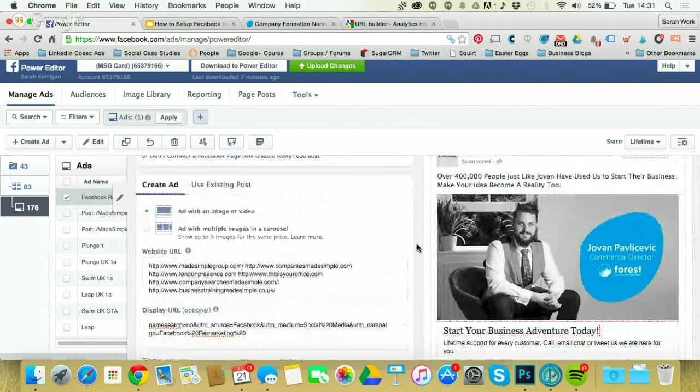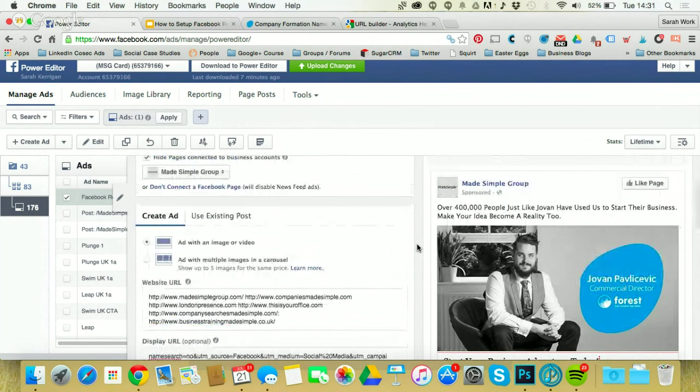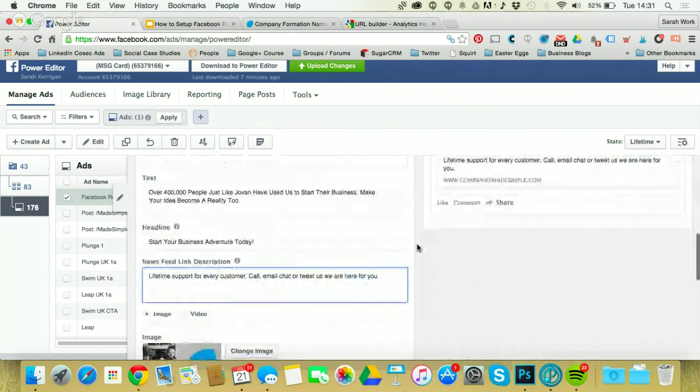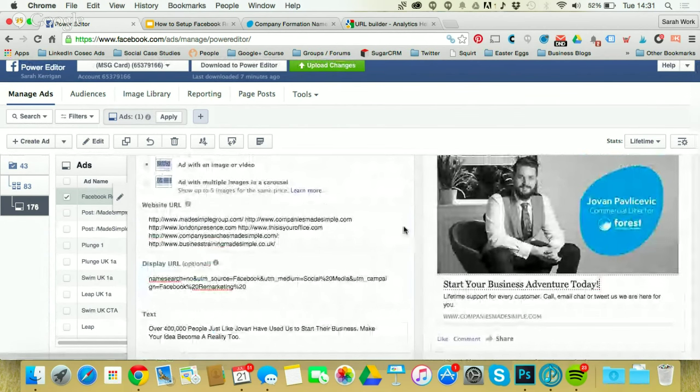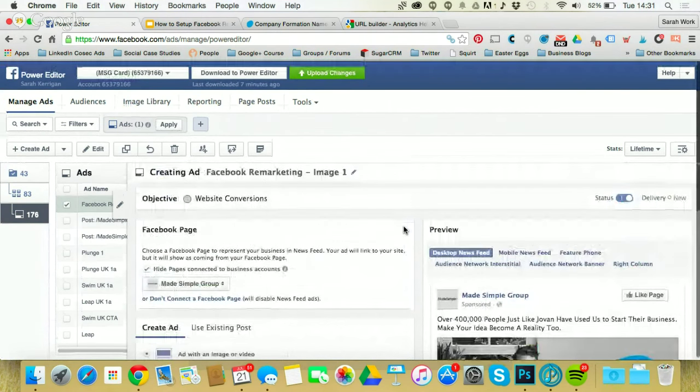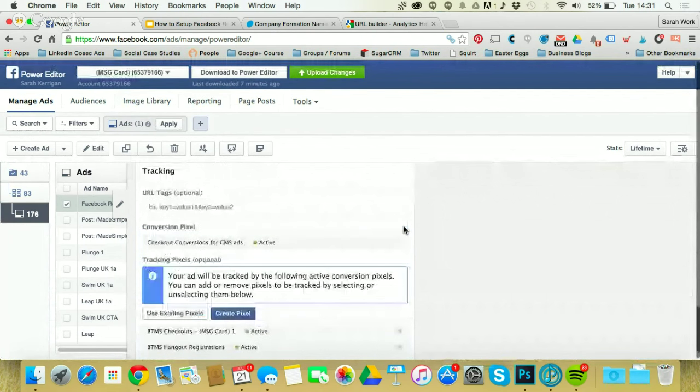Remember that these people have visited your website, so your copy and your message is going to be slightly different from what you're going to write in ads that are just targeting totally cold people who've never heard of your brand. Okay, so that's it. That's your ads designed, your campaign setup, your ad set up, and then your conversion pixel and your custom website audiences all made. So hopefully that's all quite clear and straightforward.